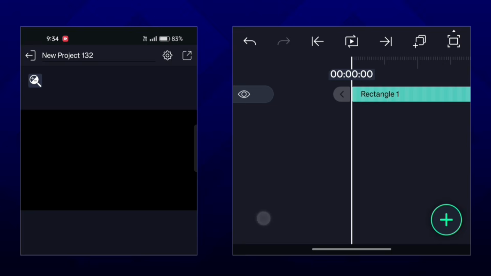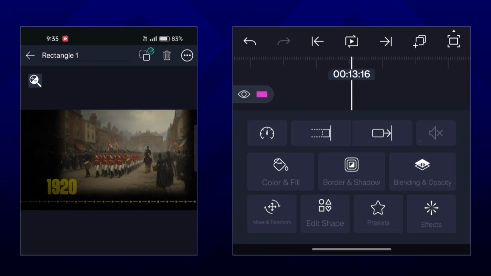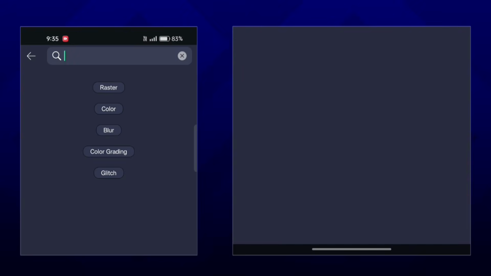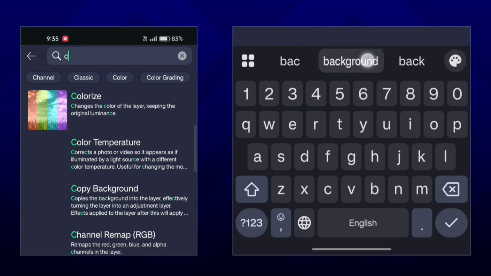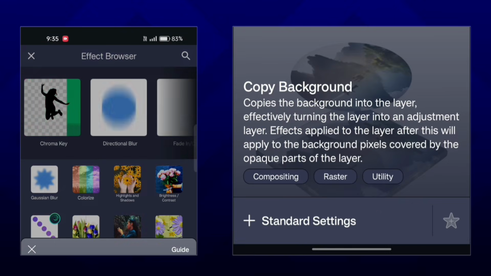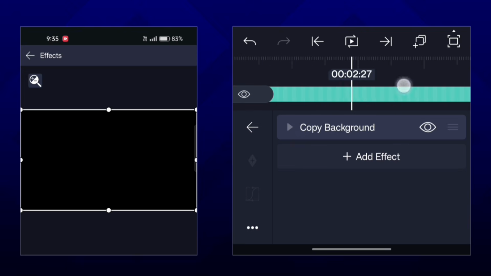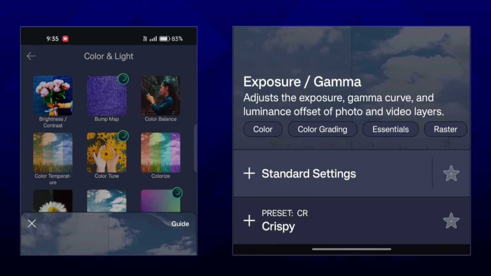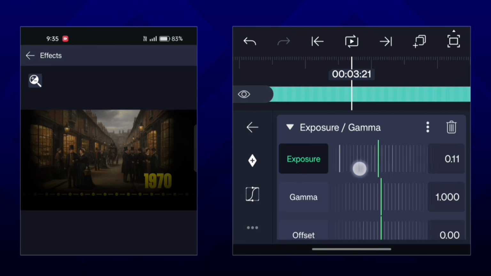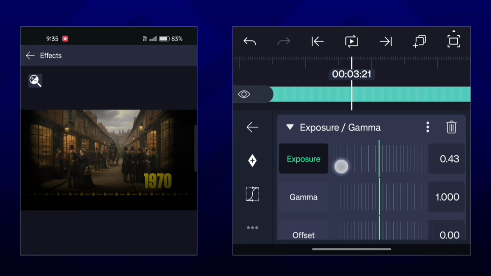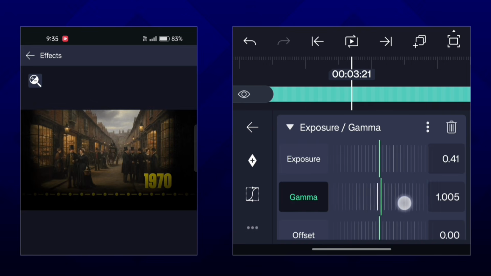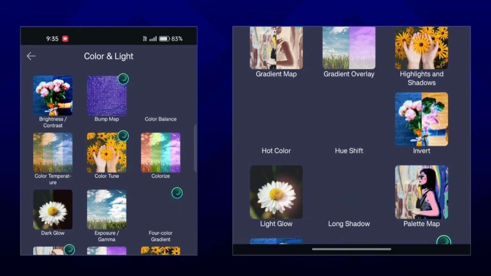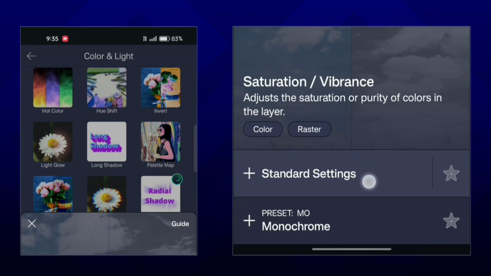Now for little bit of color grading, add a rectangle like this. Now add a copy background effect. Now add an exposure and gamma effect. Here, increase the exposure like this. Add a saturation and vibrance effect and increase the vibrance.